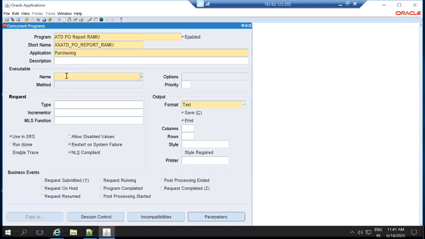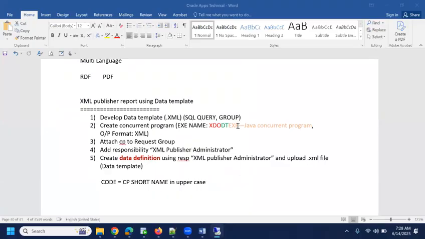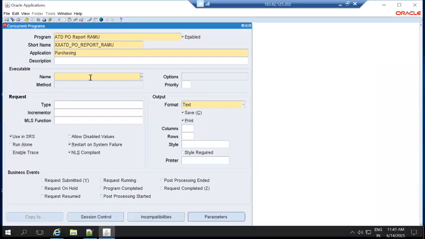Then what about the executable name? Oracle has already provided XDODTEXE. This is the Oracle-given Java concurrent program. We'll take that one here. Executable name XDODTEXE.